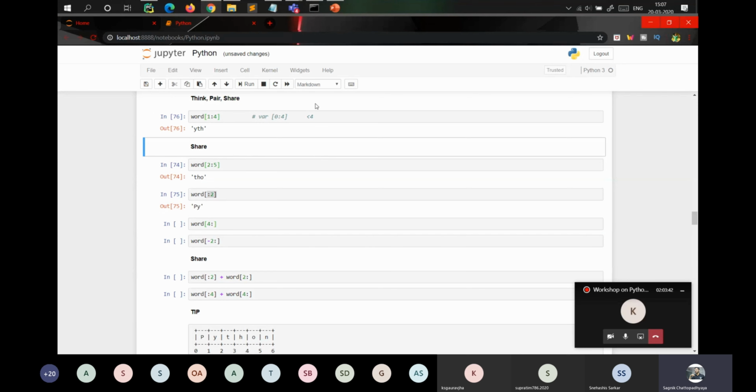Look. Got it? This is 1 till 4. Fine. Now, if you don't want to mention the starting element, that is, you want it to start from the very beginning, leave this blank. If you leave this blank, it will start from 0 and run till less than 4.